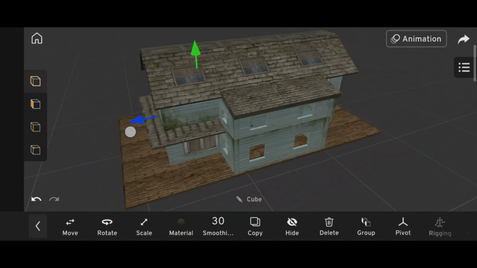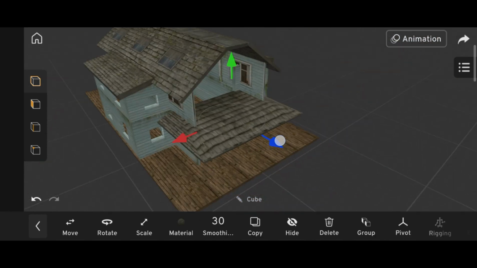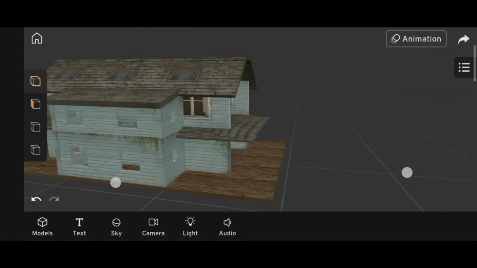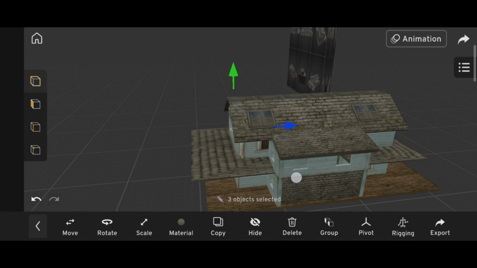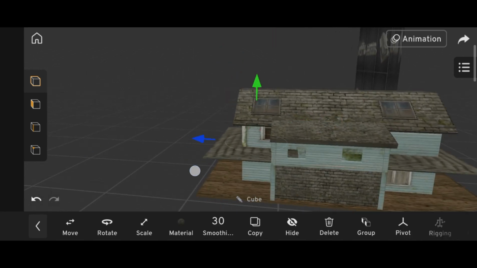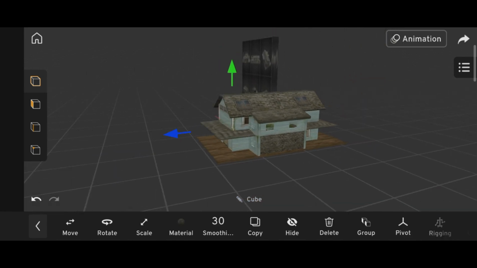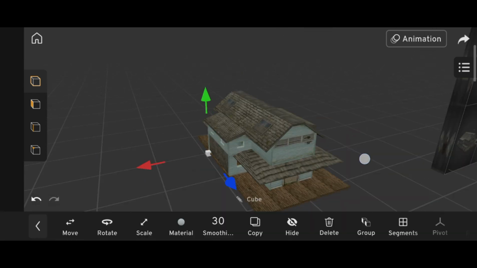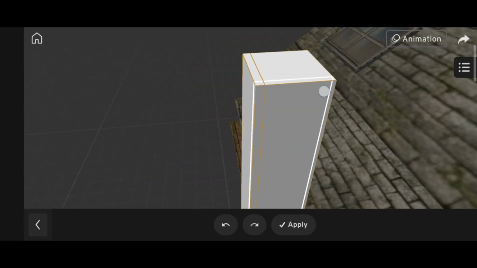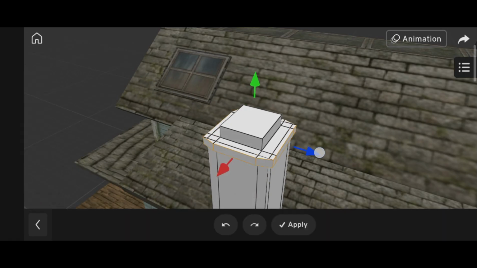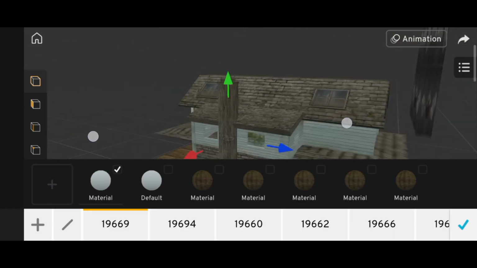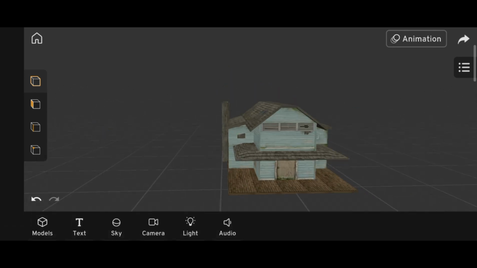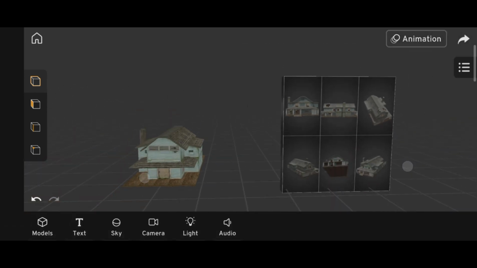Then, I'll do the exact same thing for the back door as well. After that, I'm duplicating the entire front wall and simply changing the texture before placing it at the back of the house. For the chimney, I'm adding a cube and using the cutting tools to shape it into a chimney. Once the shape looks right, I'm applying the wall texture to it. And there we go. The house is almost complete.